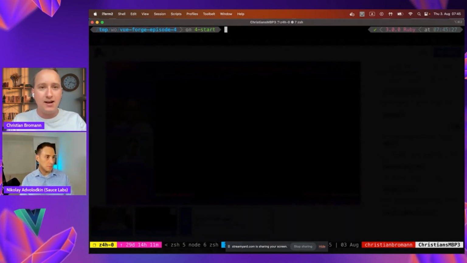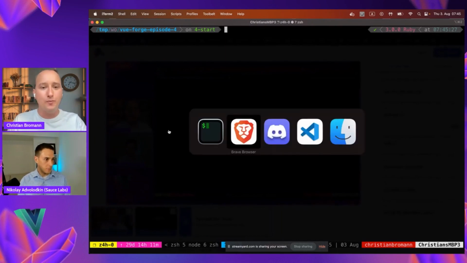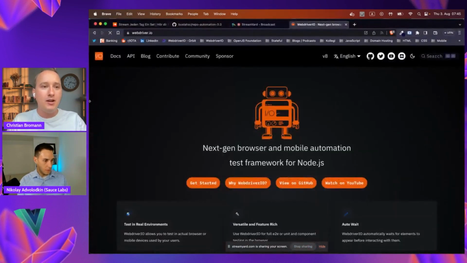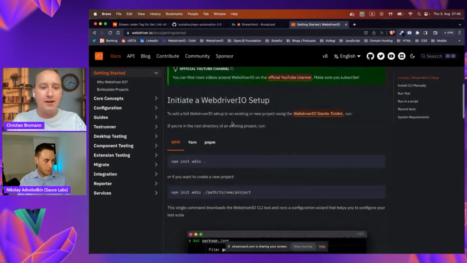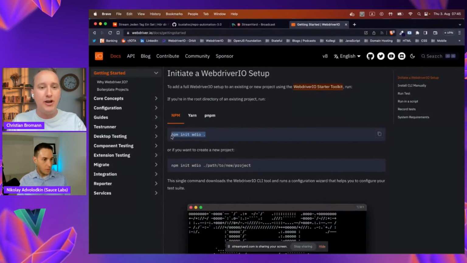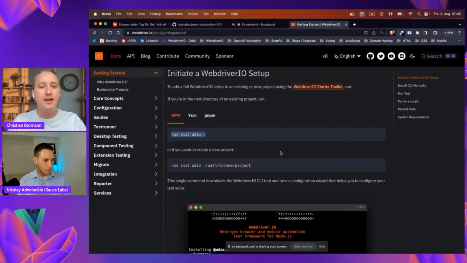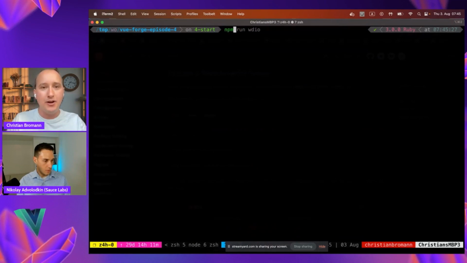One important thing to start, I already installed the dependencies, is for you to get started with this simple command, which is npm init wdio@latest, and then a dot. This is all you need.